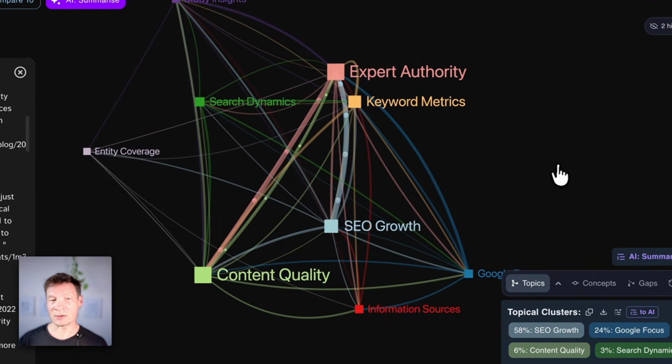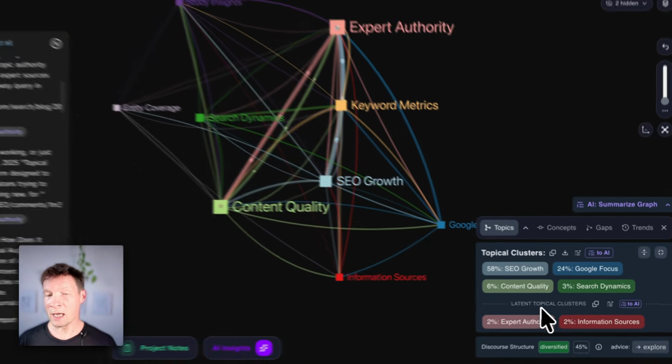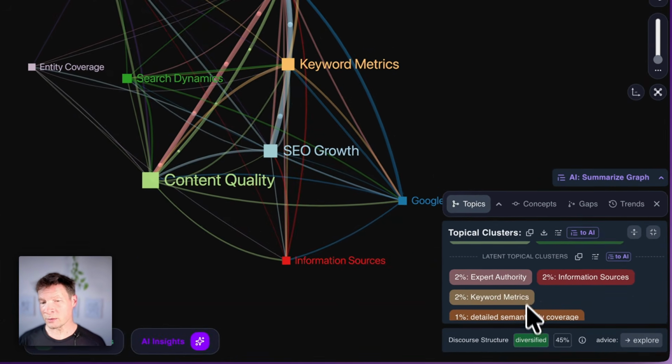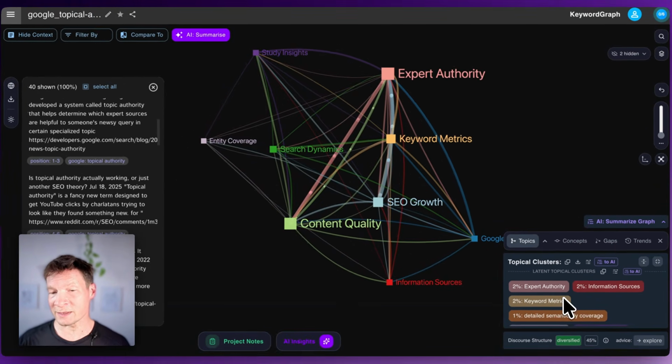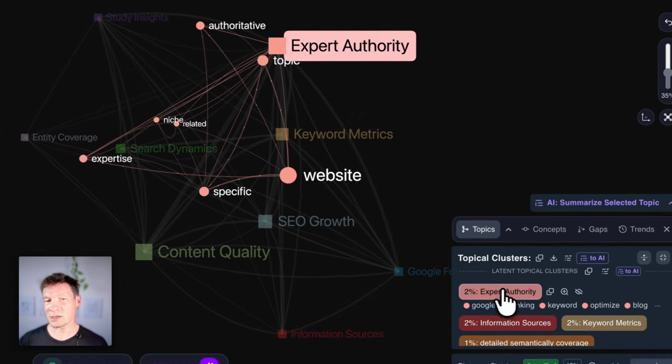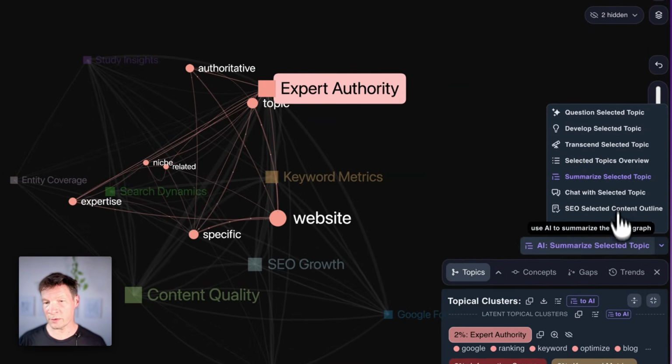And then based on your selections, you can also generate some interesting insights. For instance, here I have in the analytics panel a new list of latent topical clusters. So it's the topics that are underrepresented in this text. And usually it's really interesting to focus your attention on them, because it will help you develop those less represented topics.